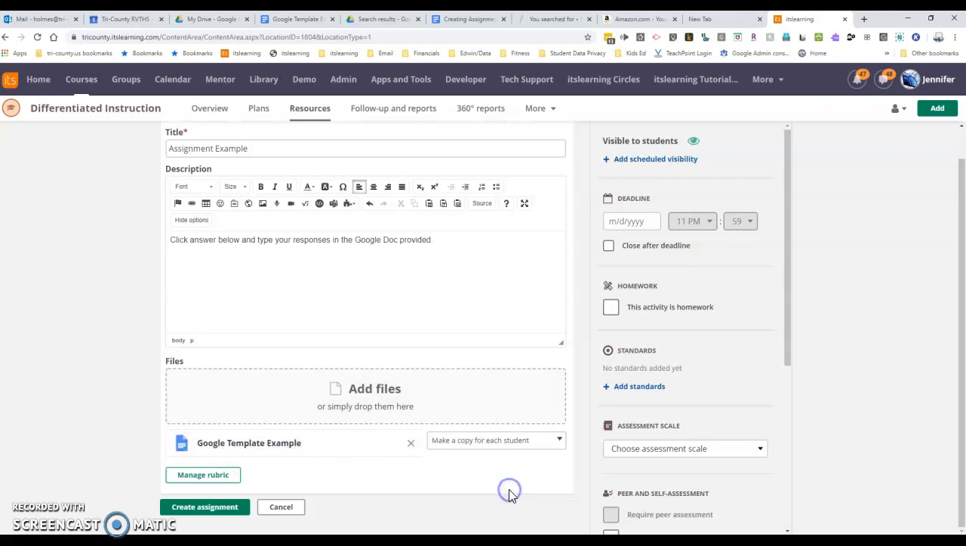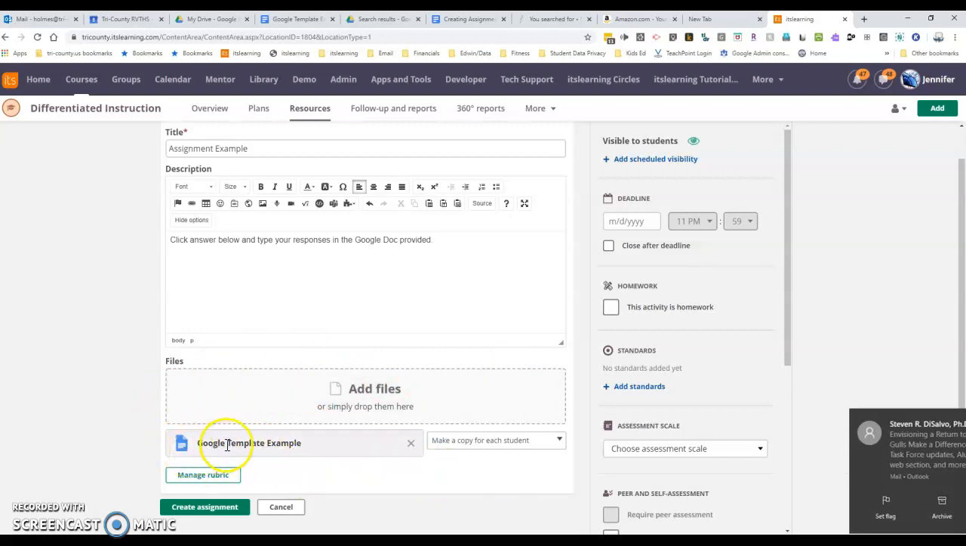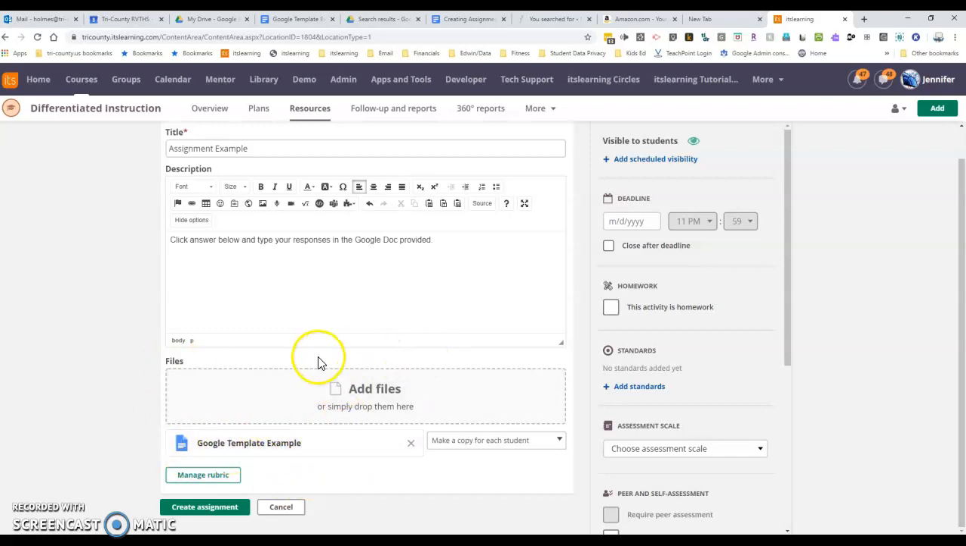So now I can see it is attached here, and at this point I'm going to choose make a copy for each student. What that is going to do is when the student presses answer, it's going to open the Google Doc and add their name, and it will automatically be shared. And the nice thing is that it keeps the ownership of that document as a Tri-County document, so that if a student accidentally deletes that document, it's still available for the teacher.